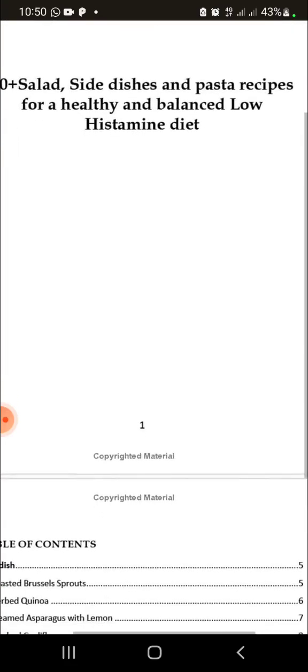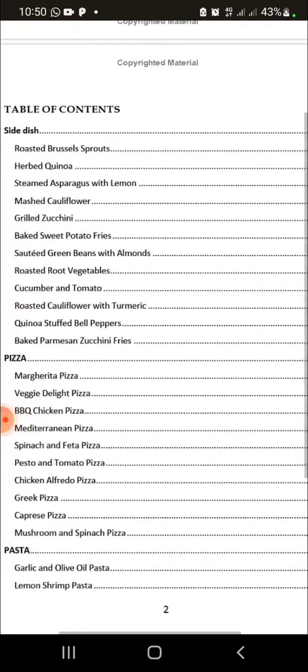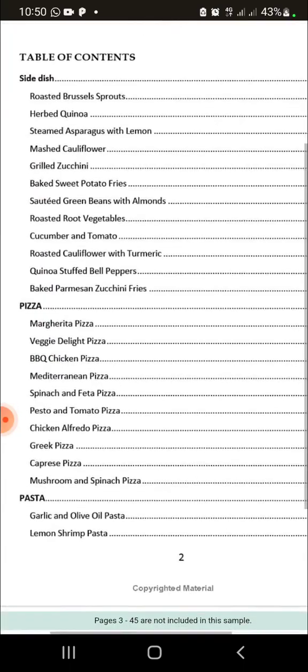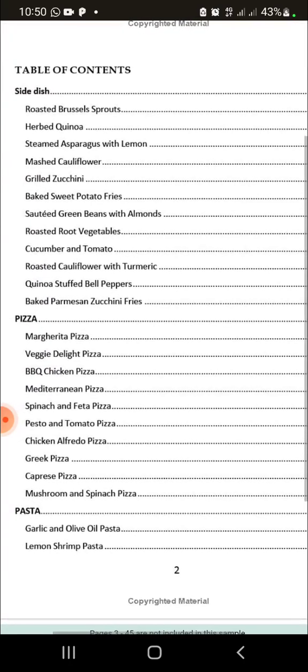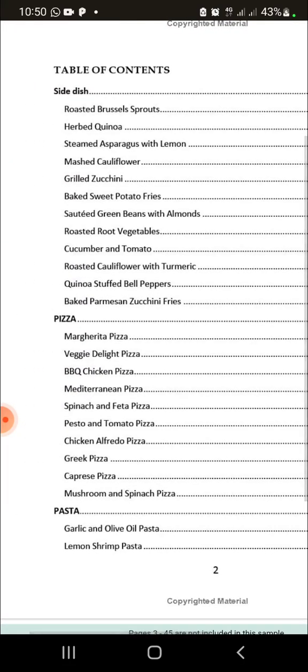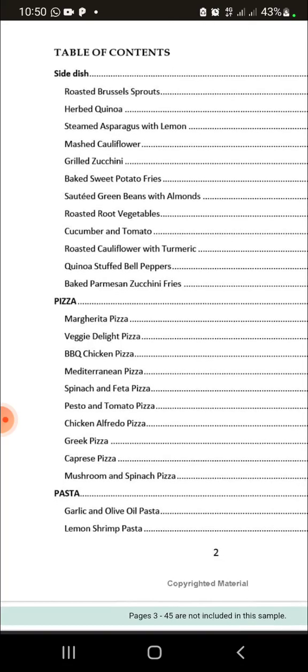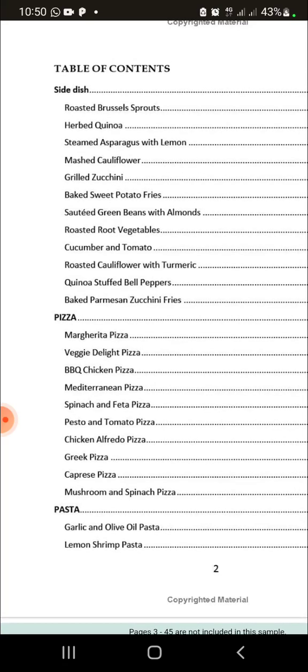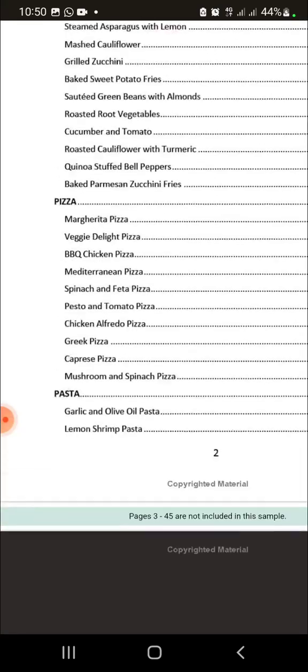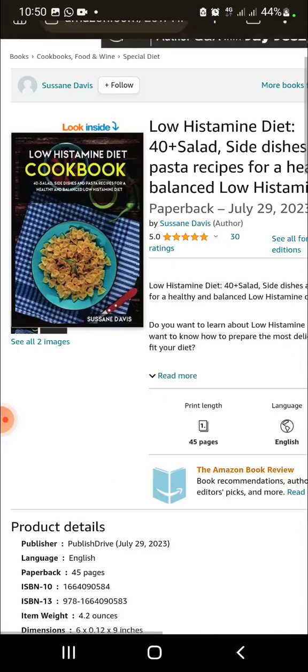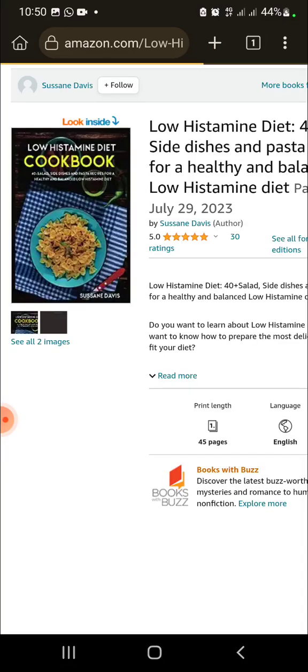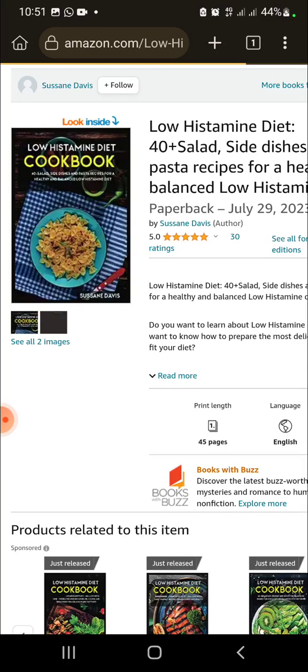So this is how the interior of the book looks like. This is side dishes, pasta. You know what I would do if I were you? We already have our table of contents. I'm going to snapshot it. Then I'm going to quit the page. I'm going to quit this page too.